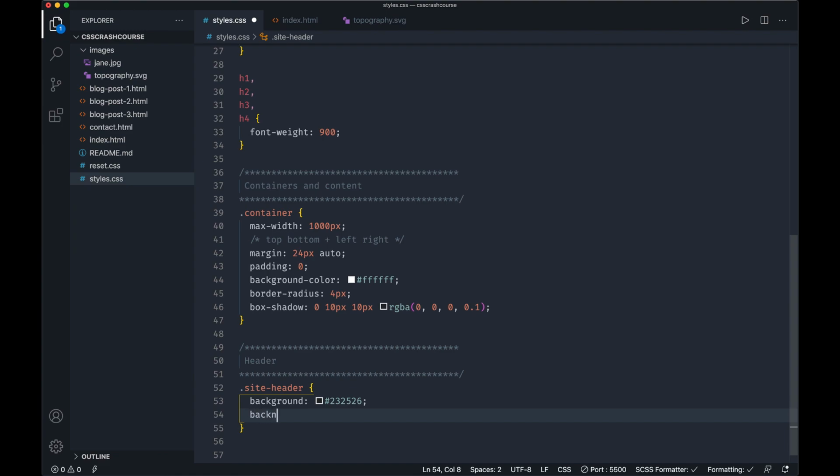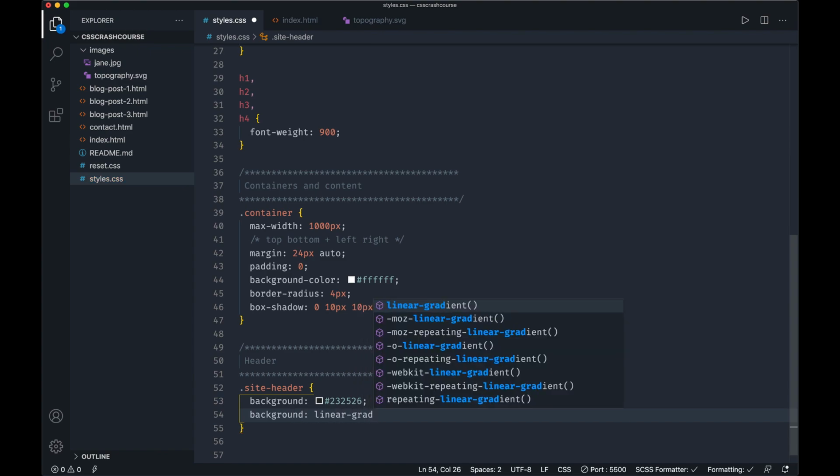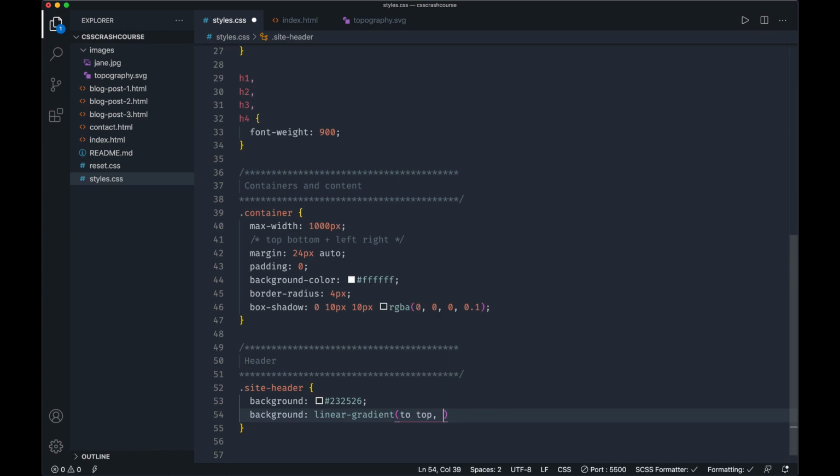So in this case, we'll say background: linear-gradient. There are different types of gradients, so we'll just stick with the main linear. What you can say is to top, and what I'll say is 41, 43, 45, and then 232, 232, 526, and the numbers here coincide. This is the first color, and this is the second color. So we're going from the bottom to the top, and the bottom's going to have this lighter color, and the top's going to have the darker color.